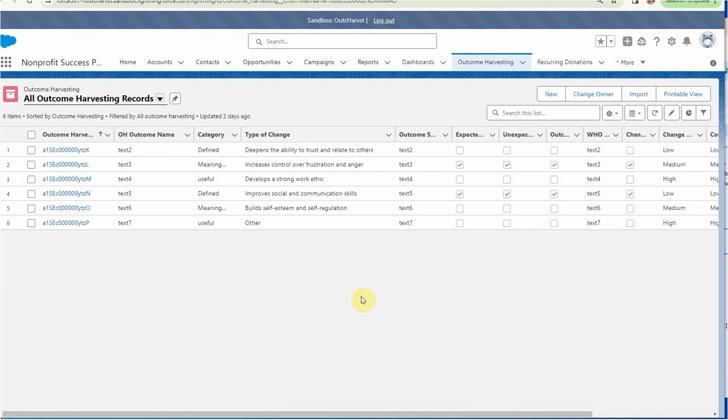So lots of good material. Again, this is generic Salesforce, but I think it's important to be able to manage given the number of fields that we're playing with in the outcome harvesting record.